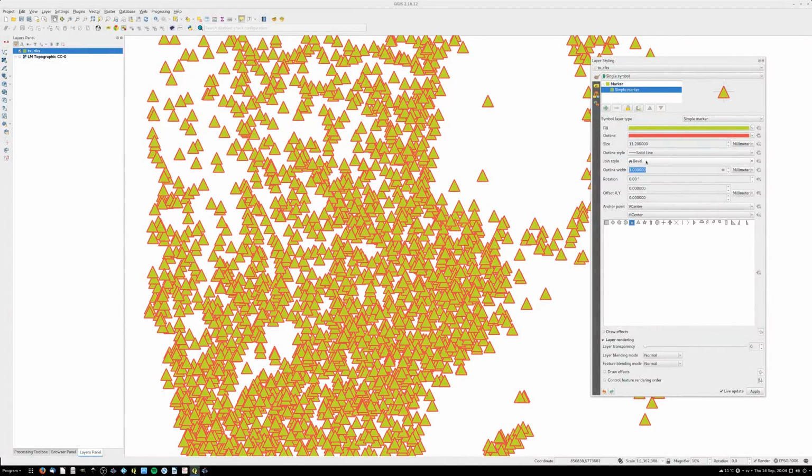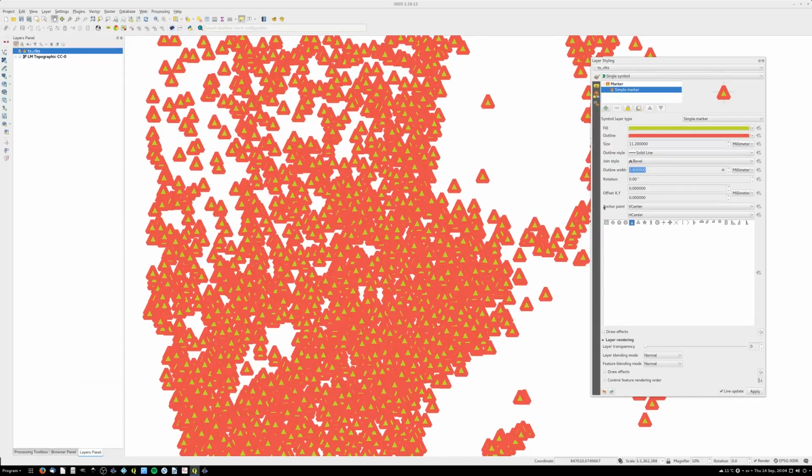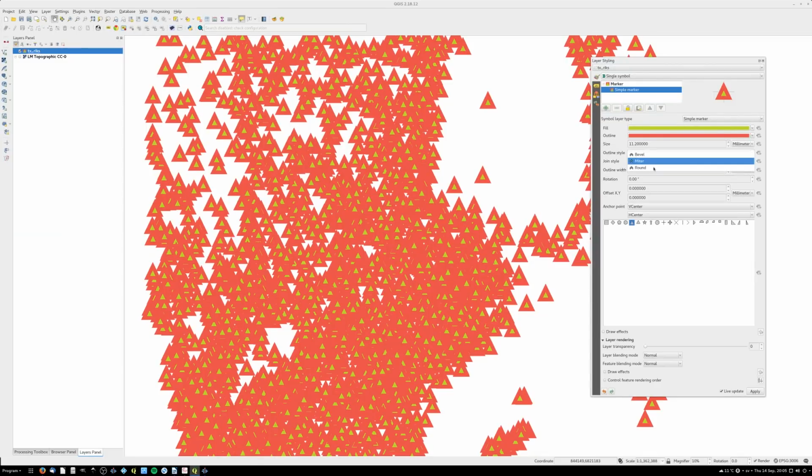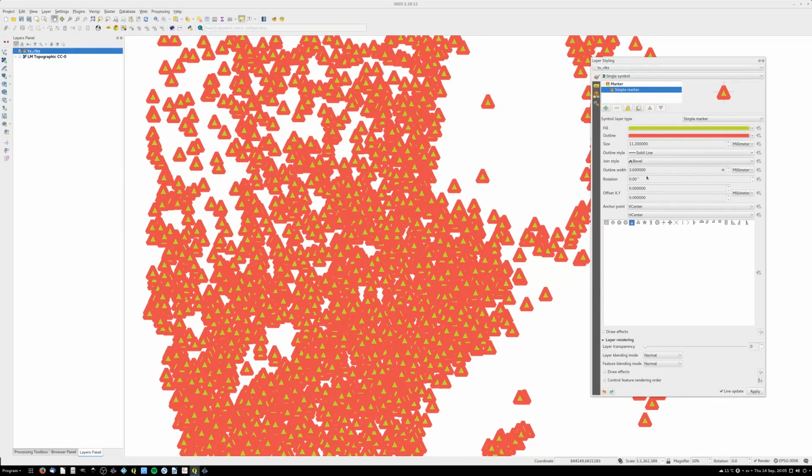I can change what happens when lines meet at a corner, you need to do something about it. So if I make my outline really big, you can see my triangles, they are cut. That's a bevel, and that's the default. You can also make it a miter, and that will not cut off the corners. Or you can make it round. But I will leave it at the default.